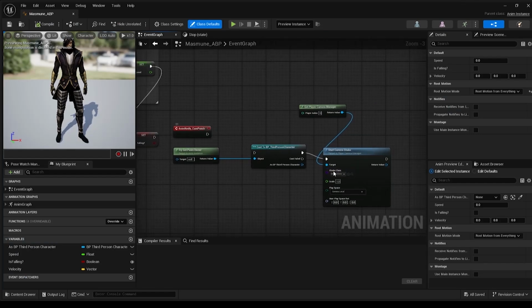From there, use Try Get Pawn Owner to get the player character reference. From that, call Get Player Camera Manager. Finally, trigger Start Camera Shake, and select our BP_Camera Shake class. This way, the shake will always trigger frame accurately with your animation. No delay, no desync.